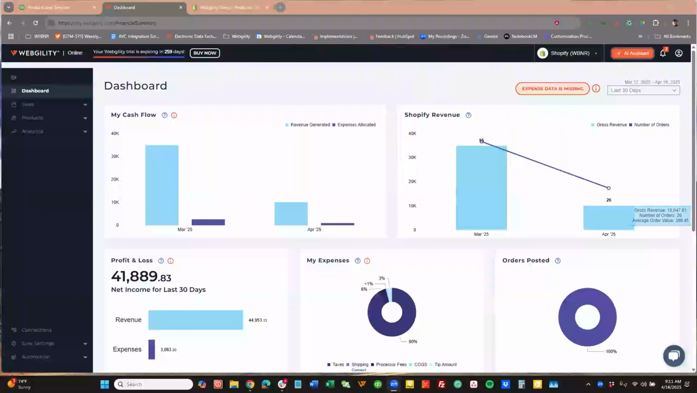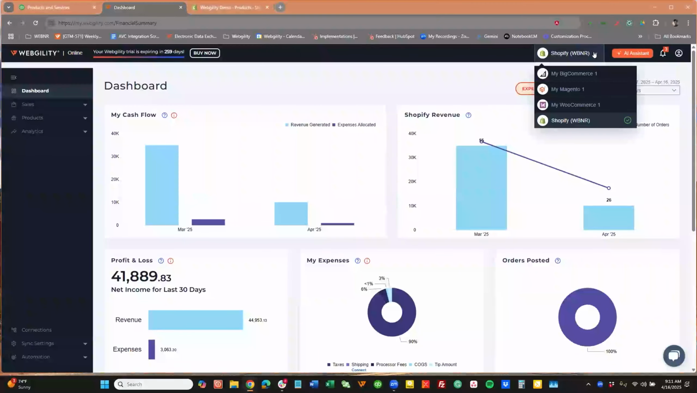So I'm going to do just a quick overview of Webgility, if you're not familiar with it and you haven't seen it. What we've got here is kind of a dashboard. We've got information and charts and diagrams of product information. Up at the top right, depending on what you have connected to your Webgility, you'll have the different store connections, and you have different configurations for each of those, how it brings the order into Webgility and how it's going to post into QuickBooks.